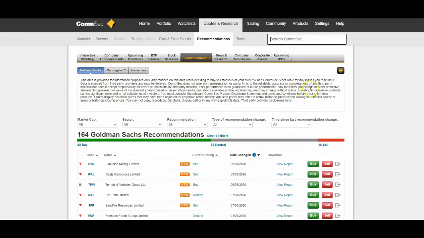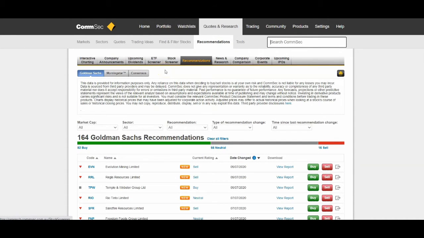And I hope this was informative around the desktop version. Now what we're going to dive into is the app version of CommSec and show you how to use the app version as well. So let's get into it.